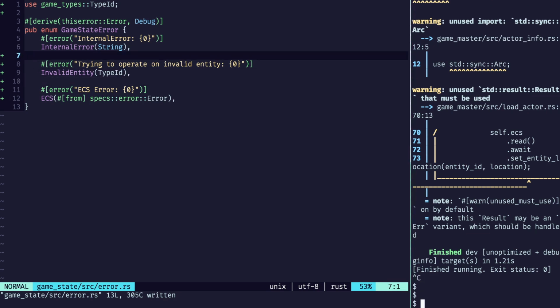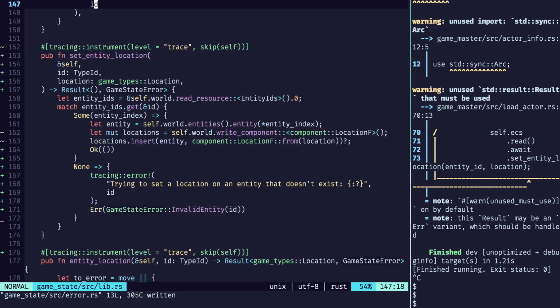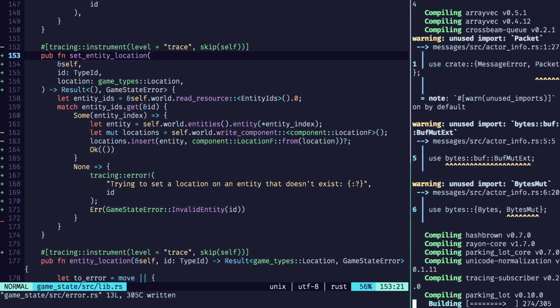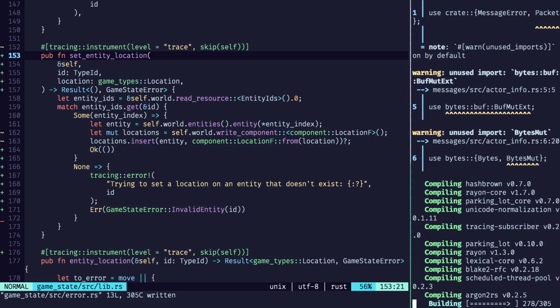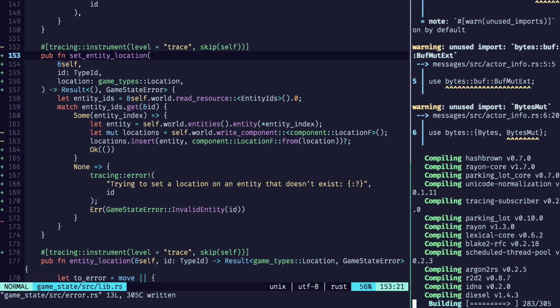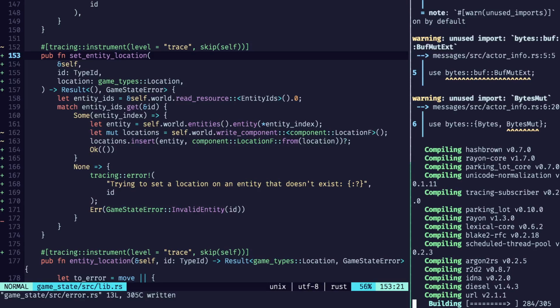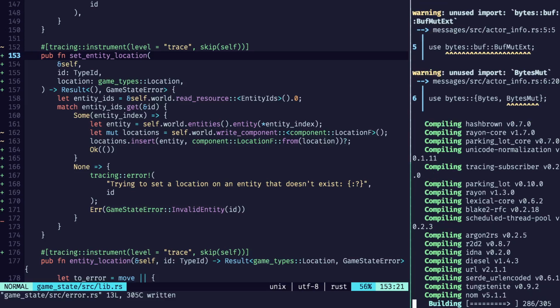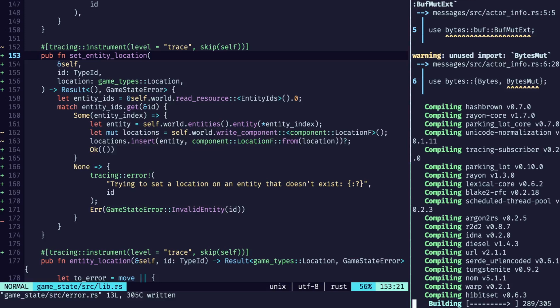Anyhow. Okay, so we have that. We changed set entity location, so it happens right away. Otherwise, ECS would have had to come through and commit the lazy changes. Let's see if that helped. Oh, that's right. We did a crate update, so it's going to take a minute. Look at all this.